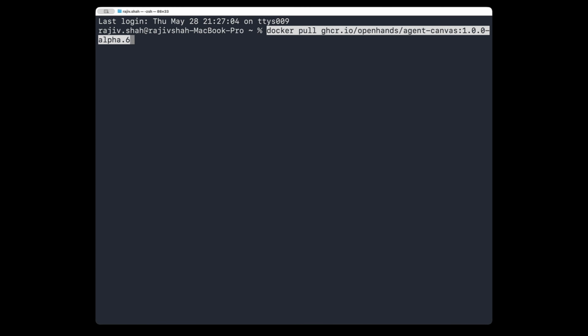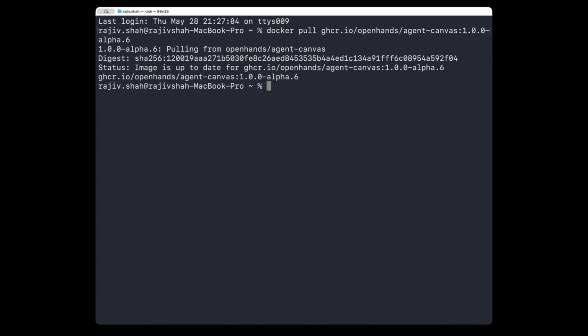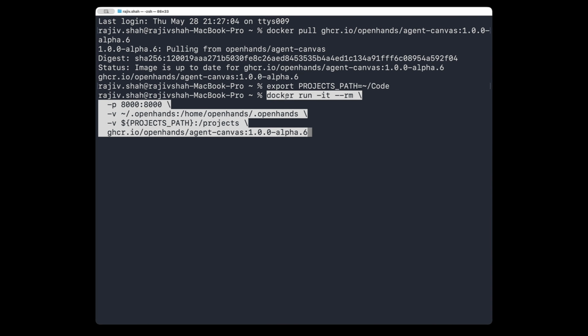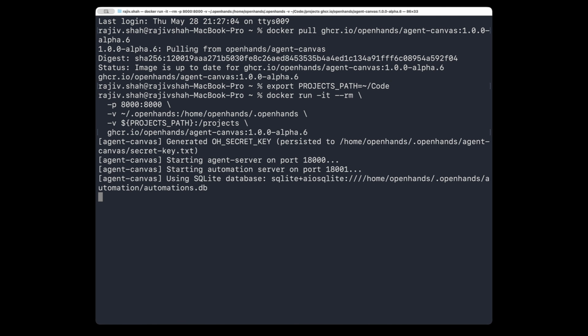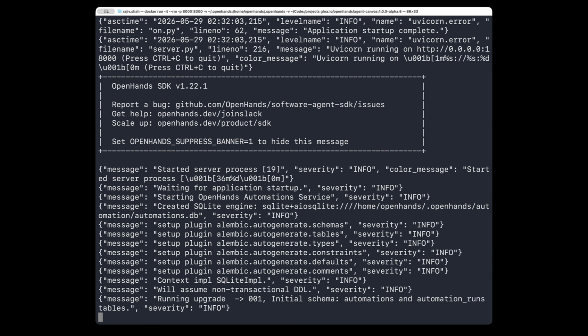Open your terminal and run the command to pull the image. Then set your project path. After that, run the Docker command. Once you see that all services have started, you're ready to go.